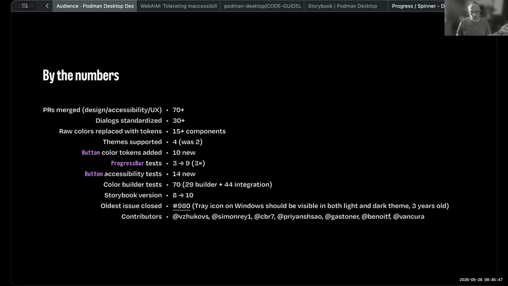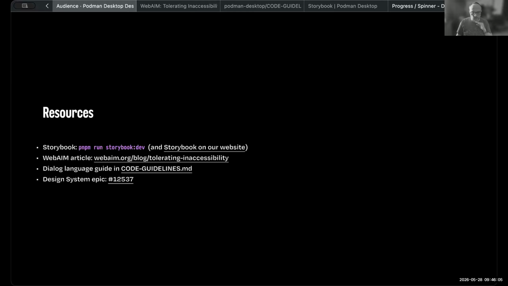So we didn't just change the colors and button styles. We backed everything with comprehensive tests. There are 70 tests just for the color builder alone, 40 new accessibility tests for button, and it's not just cosmetic work. It's a big investment in our design system. Storybook is the best way to explore what's available in our design system.